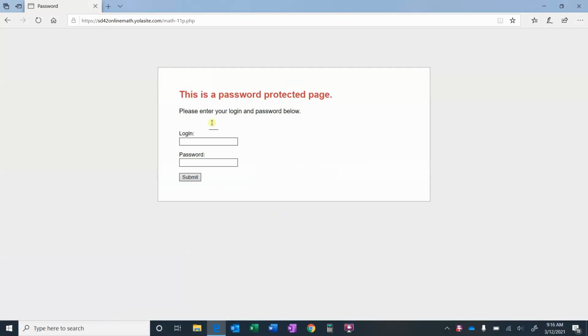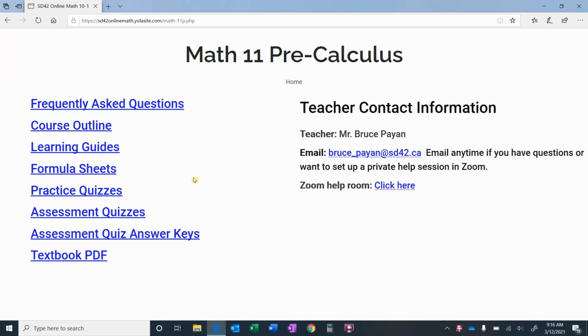Now it'll ask for a login and a password. Your login is going to be capital SD42 and your password is math. Now that math is all in lowercase. Okay, so we'll click submit. And this brings us to the Math 11 Pre-Calculus page.